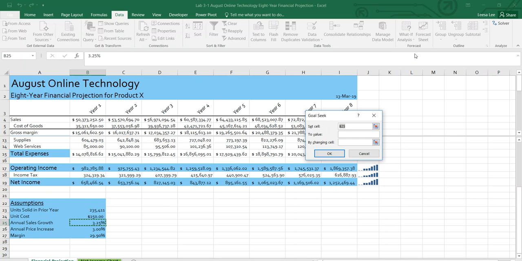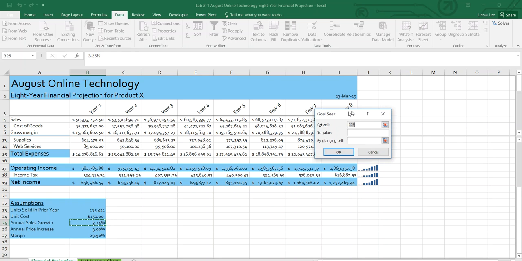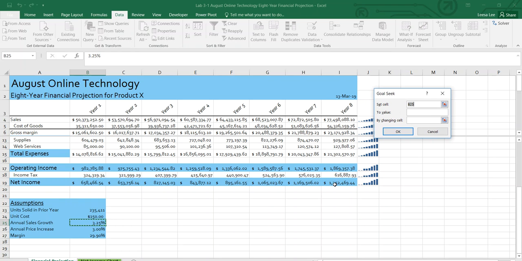So the item in the book, page 181, says to determine a margin that would result in a year 8 net income of $1.5 million. So if we want our net income in year 8 to be $1.5 million, we have to tell Excel what it can use to make that change. So there has to be formulas involved so Excel can help figure out how to do that.